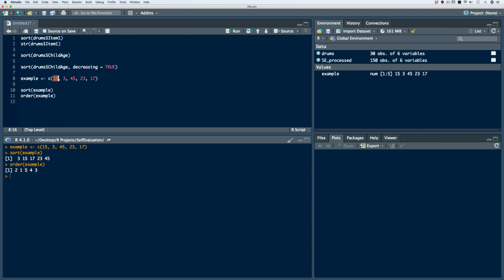If we take a look at the third value, it's 5. So the value of 5 tells us to look at the fifth position of the example vector. The fifth position is 17. So here the value of 17 is the third smallest value in the example vector. The next value is 4. So 4, we want to look in the fourth position of the example vector. The value of 23 is the fourth smallest value in the example vector. And then last, we want to take a look at the number 3.